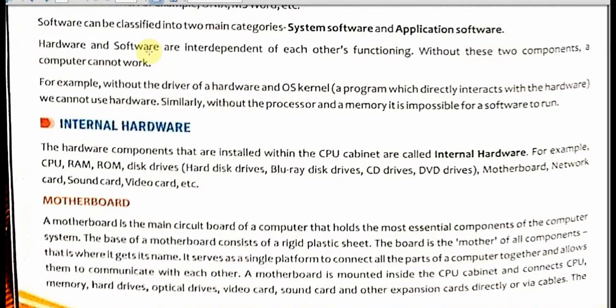Now hardware and software are independent of each other. It means hardware has nothing to do with software and software has nothing to do with hardware, but both should work together so that the computer can function. Without a driver of hardware and the kernel OS which directly interacts with hardware, we cannot use hardware. It means you cannot use your mobile phone without the software. Similarly, you cannot use a computer without Windows.